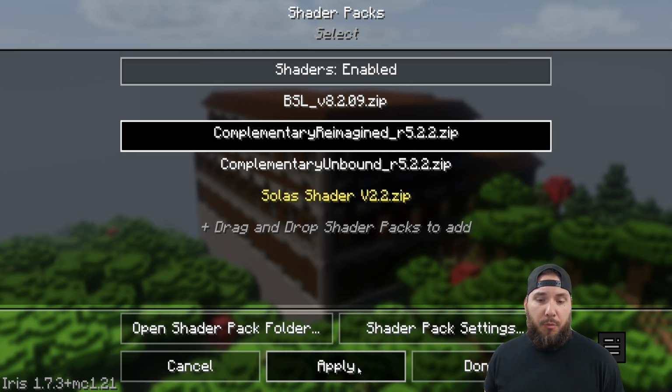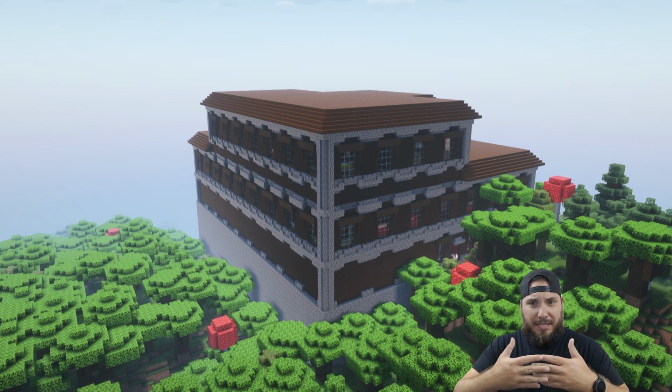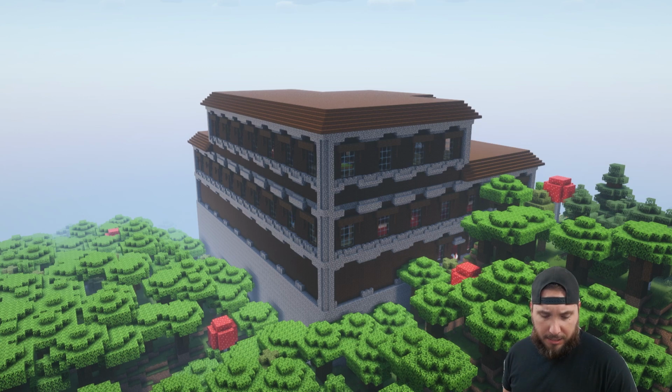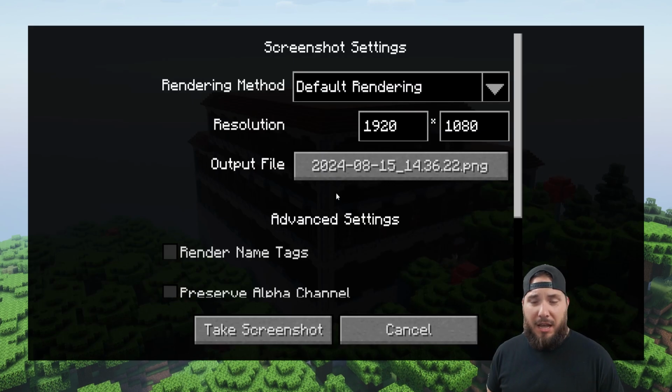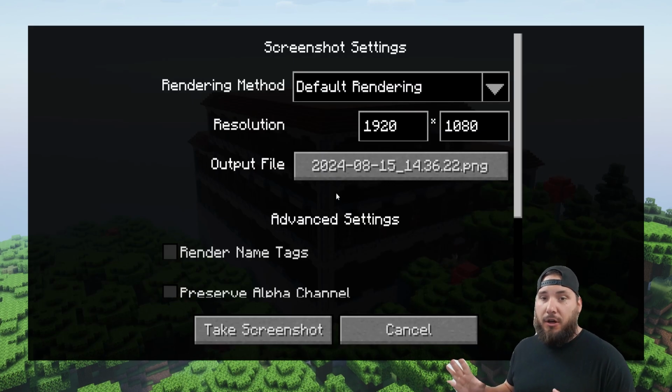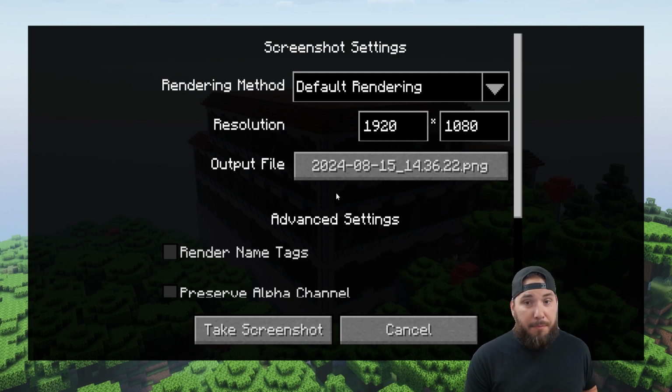And we're gonna go with Complementary Reimagined, apply, done. And now you can see it kind of gives us that grayscale, that washed out look. I'm gonna take another screenshot of that one just in case. And then we can take all these ones and see what we can do in post-production.